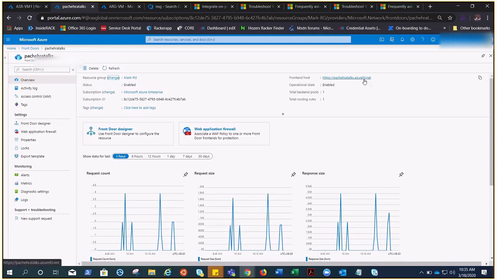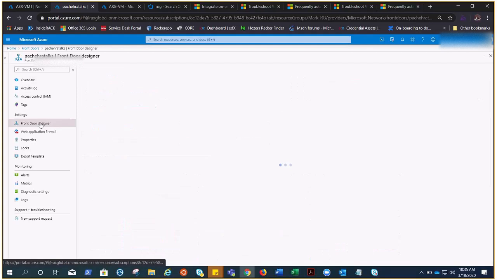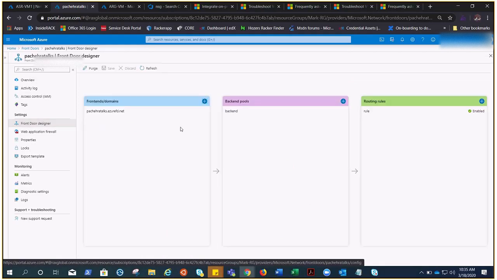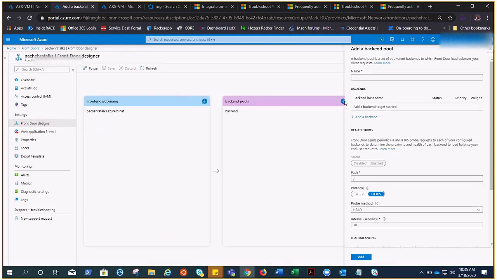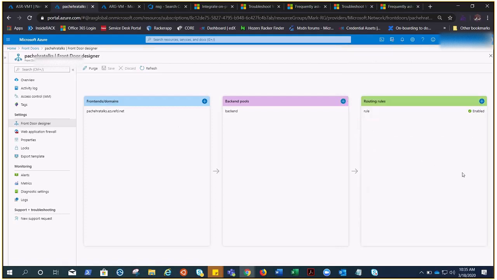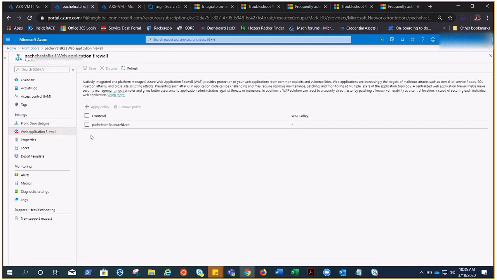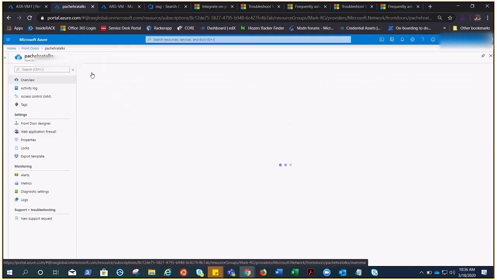Like this is our frontend host that we need to browse to check if things are happening. We have one pool and one routing rule that you can also see under Front Door designer, and you can also configure or change from here. And here is the WAF. You can also add a policy here after creating one. We talked about that during the creation and in the previous videos as well. So this is the demonstration part. That's what is happening right now.